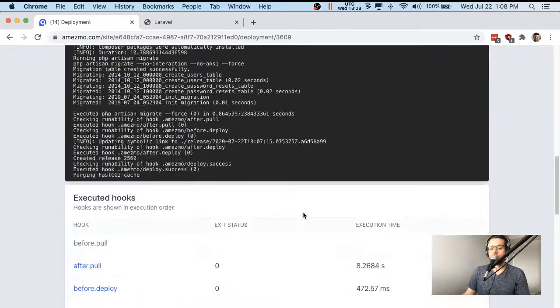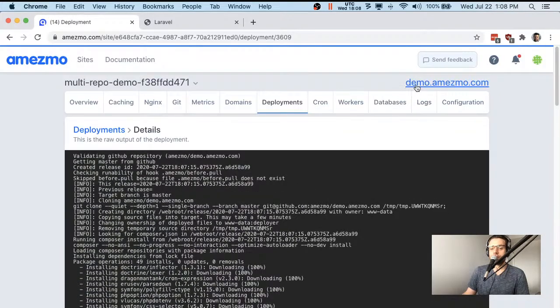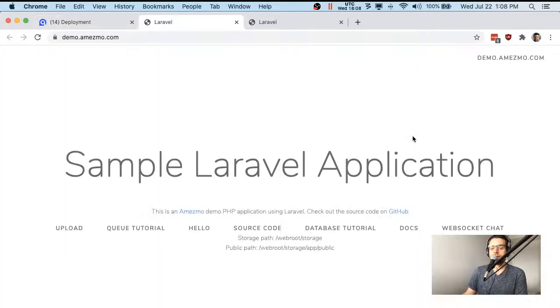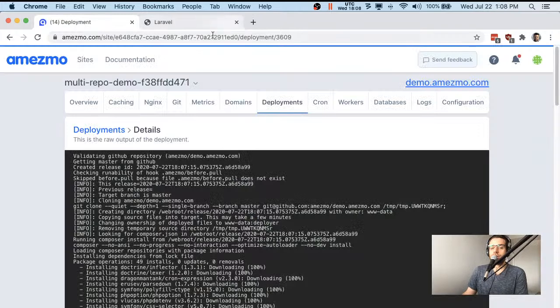Okay, so we've imported our repo. Everything's okay. Let's check out the site. Okay, so the site is live. We are at the master branch, and things seem to be working. Okay, so what is a staging environment?